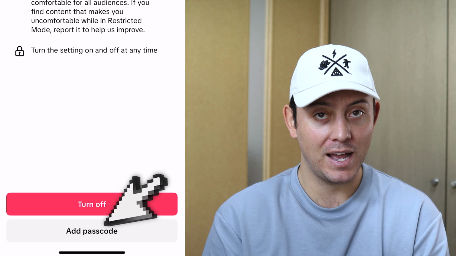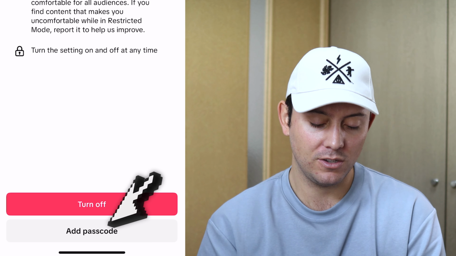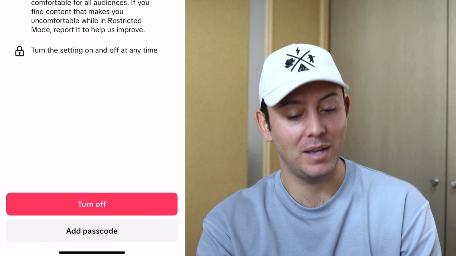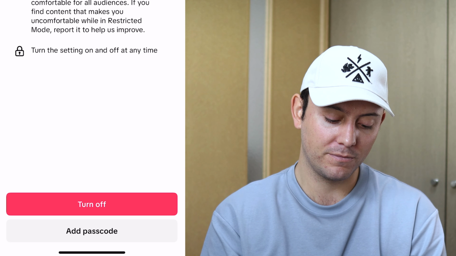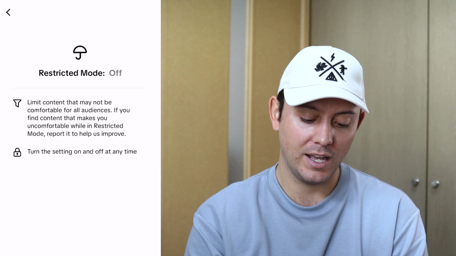You can also add a passcode. So if this is for privacy or for basically kid mode preferences, you can add a passcode so that your kid cannot bypass that. When you're ready, just click Turn Off and you'll have to put in your passcode if you set one. Click the X again so you don't have to do the survey and you're all set.